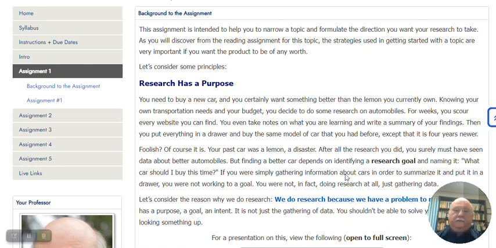Assignment 1 focuses on research design after an initial discussion of the information landscape, and you'll have a presentation to deal with regard to that. For each assignment, there is a backgrounder, and the backgrounder, if you see on the left here, you'll see background and then the assignment for each of them. So Assignment 1, background, begins with the concept that research has a purpose.